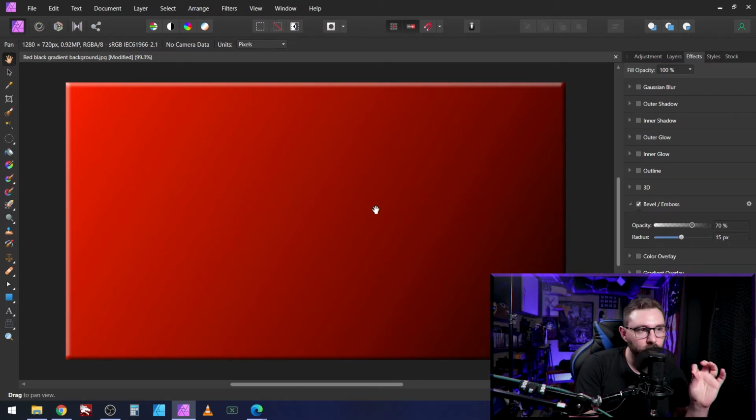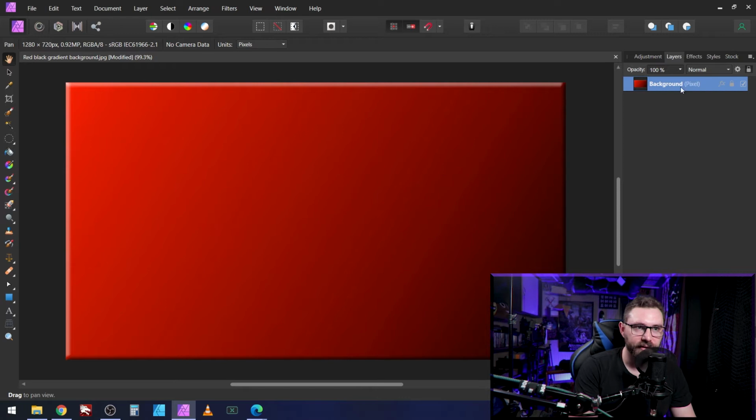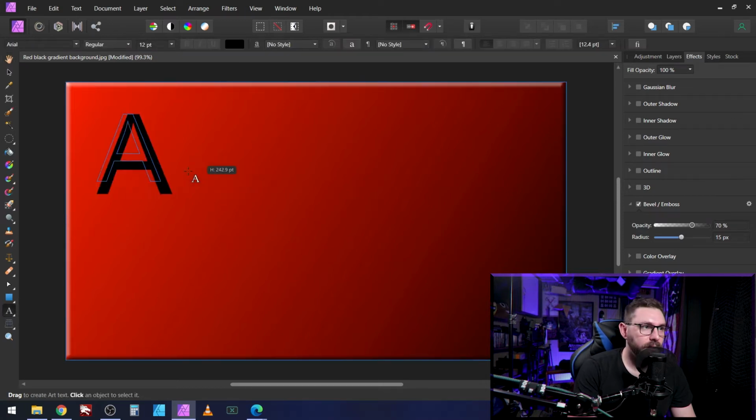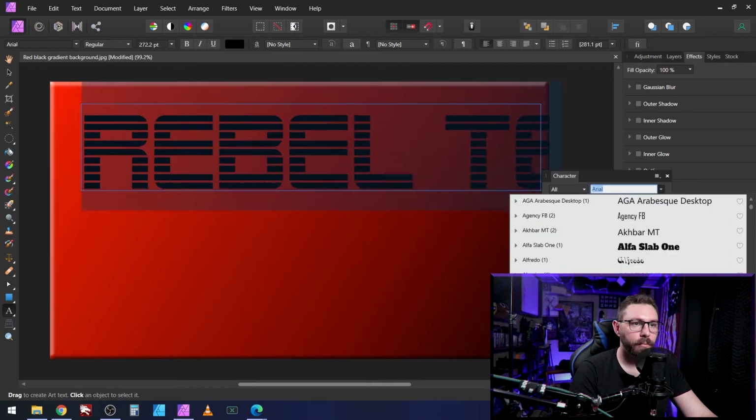Let's use this with text. And this can be used with any layer. So you see I have this layer selected, and all these effects can be used on any layer that you choose. So we're going to add some text here. I don't know, we'll say, I'll keep it PG. And we'll go with my favorite one.